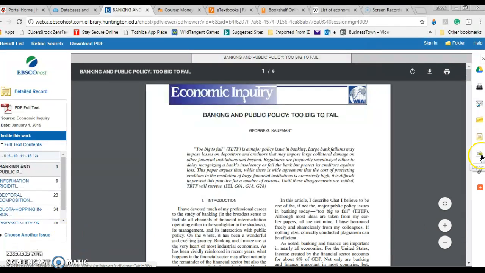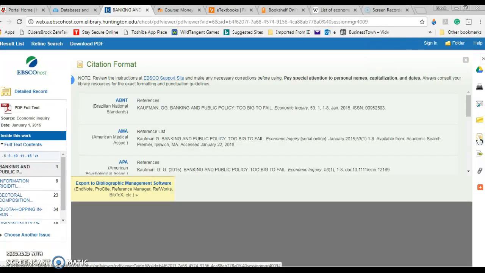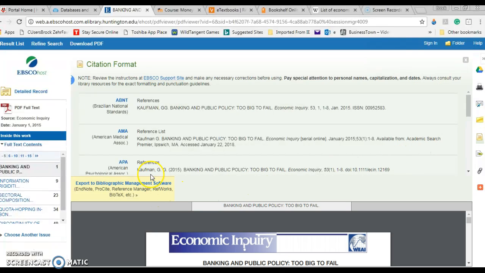Also, I've got some tools over here on the side, and if I click on this cite icon, it will give me an APA citation for this particular article. Now, these aren't always perfect, and you might have to correct it or change it, but this will give you the basic information that you need for your APA reference.